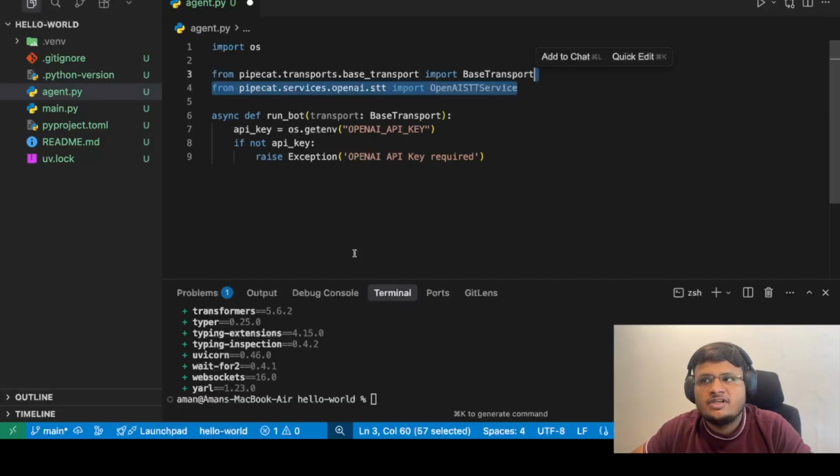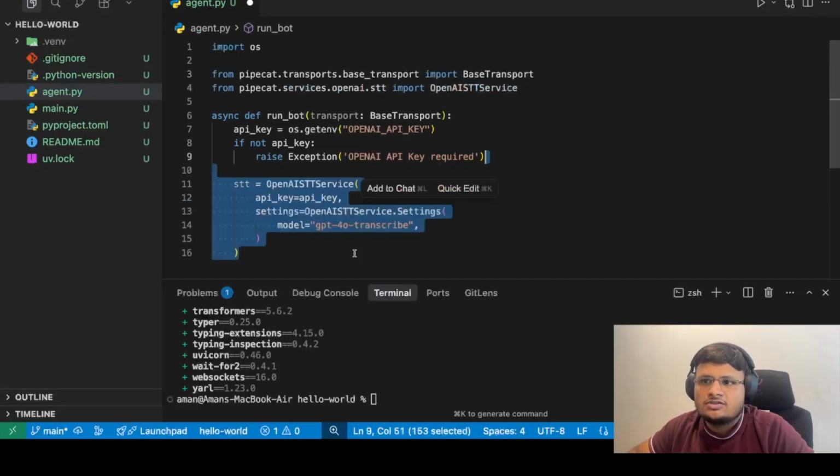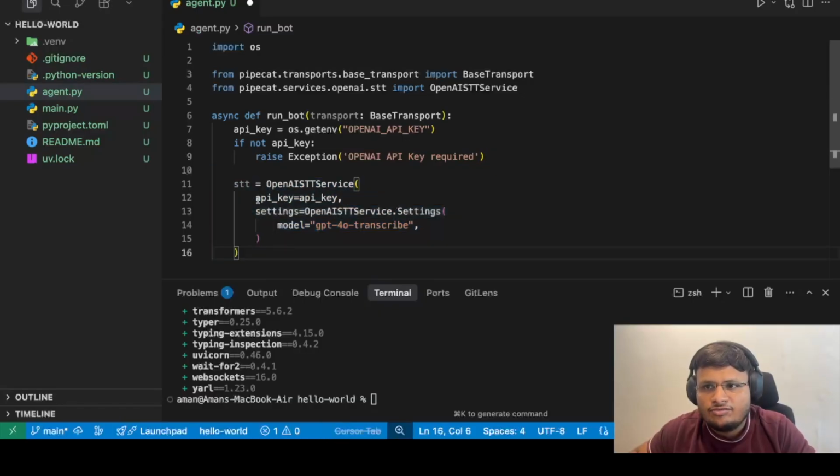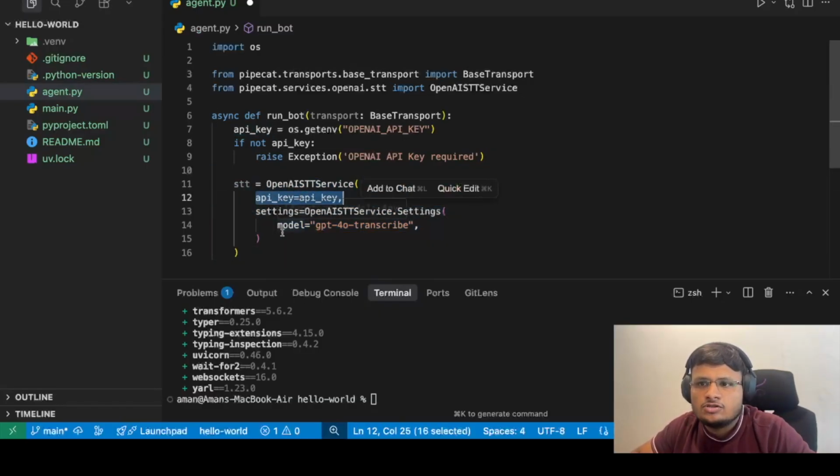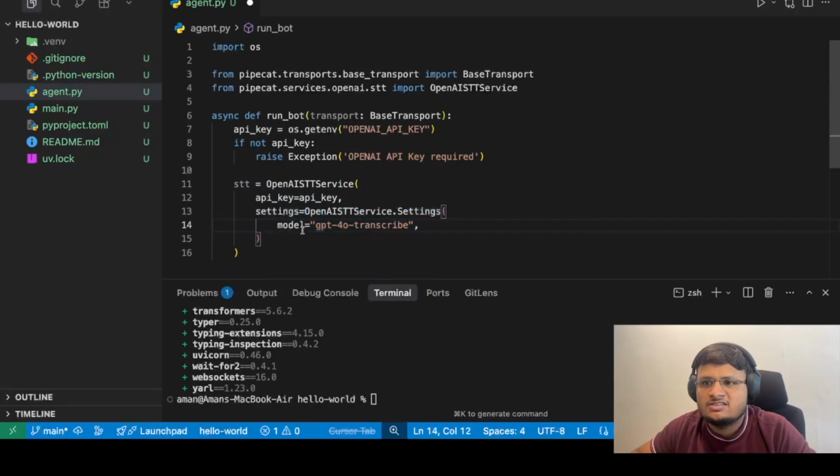So first things first, we will need the STT service, right? So let's configure our STT service first. So the STT service first takes in the API key and then we also need to pass in the settings, right? So for settings, we just have a model. So the model we are using is GPT-4o transcribe. You can find better models if you wish.